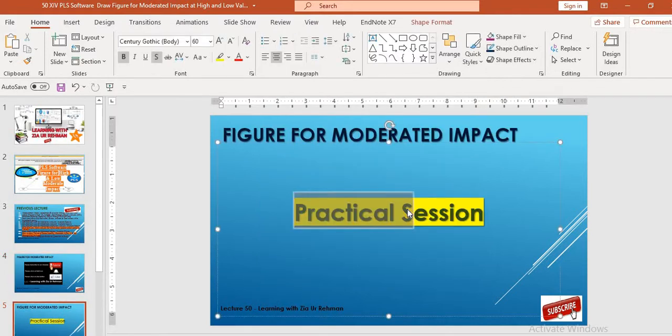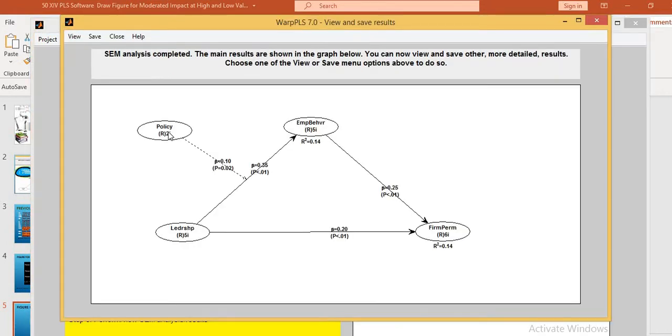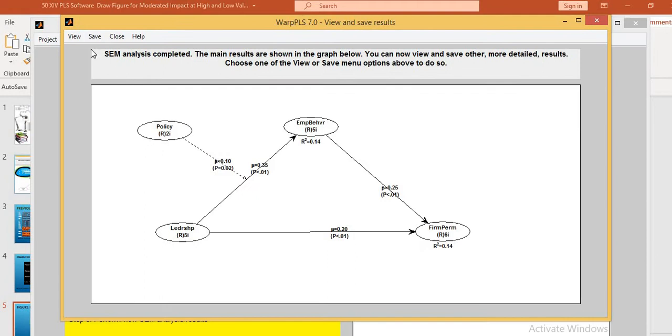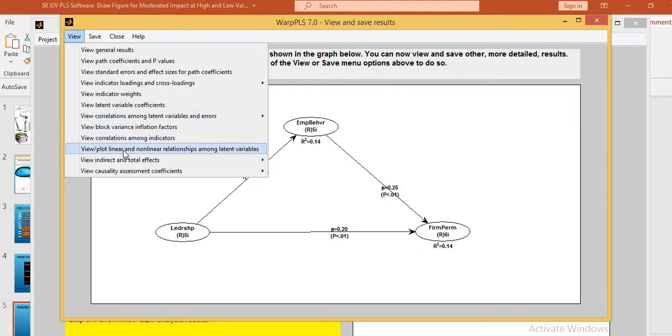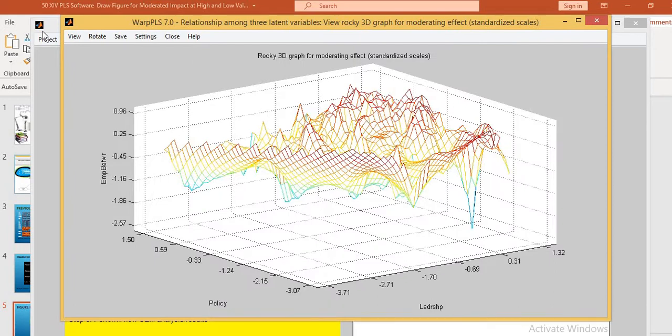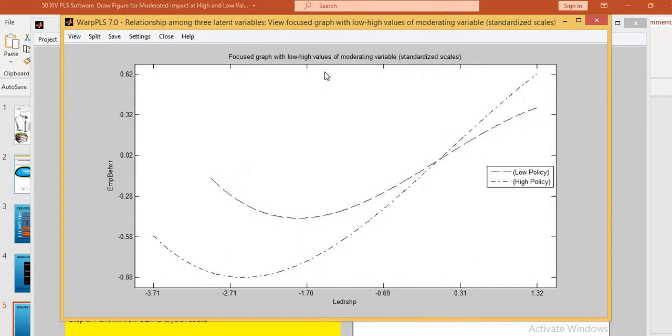Today's lecture is totally a practical session. I have a very simple model for you. You can see that this is the model in which one variable, policy, is used as a moderated variable. So you can get the figure for moderated impact, high and low moderated impact, by clicking on view and then clicking on view oblique plot, linear and non-linear relationship among the latent variables. Click on wrapped, click on view. This is the most popular way of showing the picture.